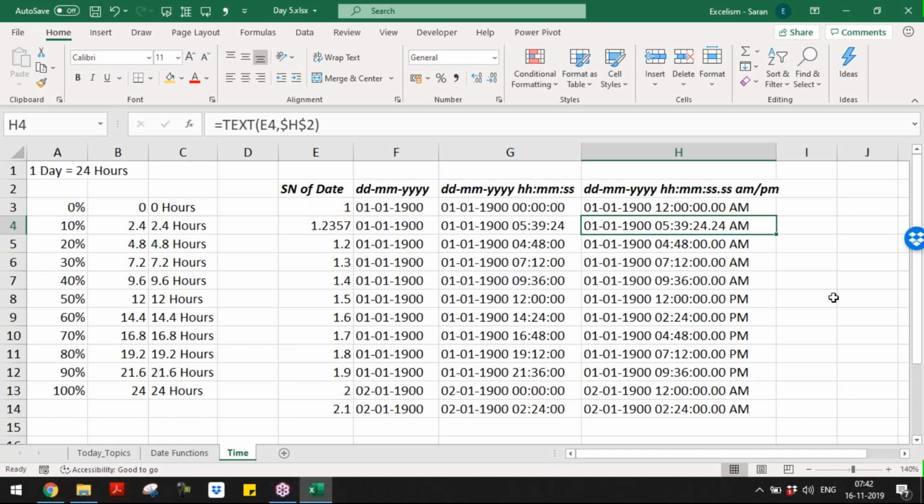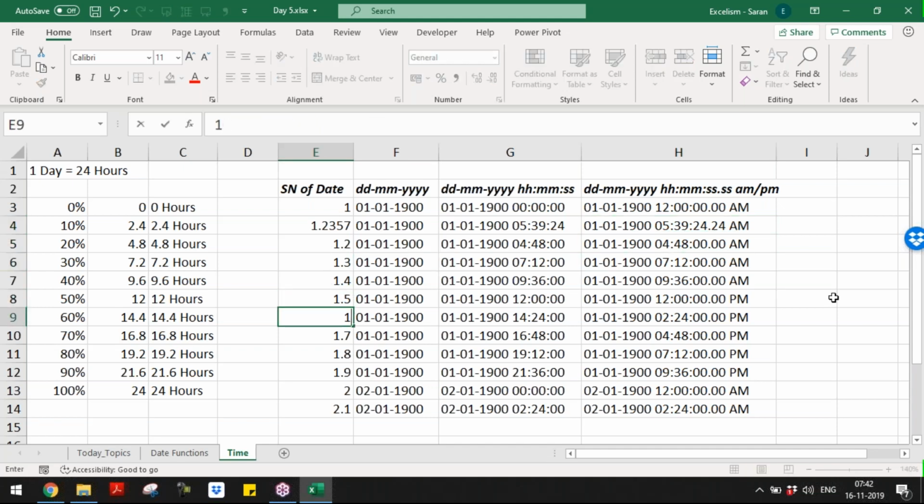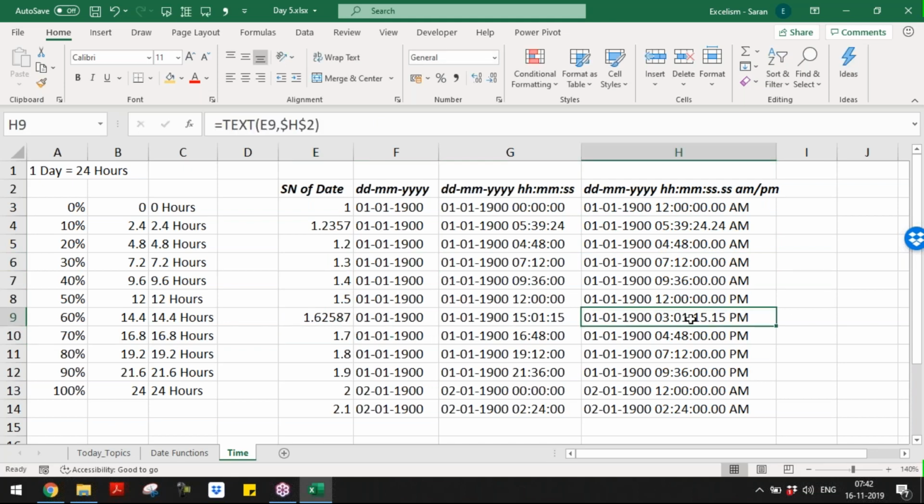Okay, so this is the way we consider. For example, this is 1.62587. I'm sure this also has milliseconds. Take it out. Evening 3 hours, 1 minute, 15 seconds, and 15 milliseconds. That is the way it considers.